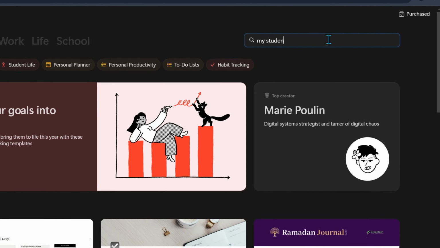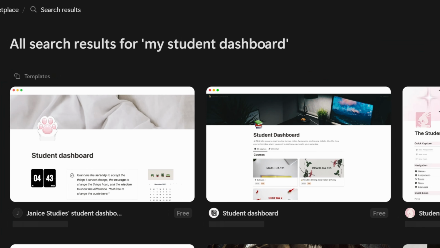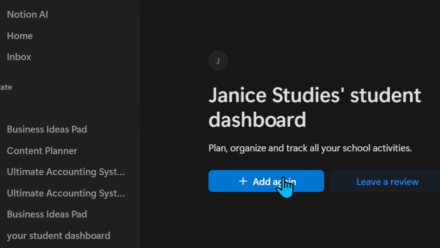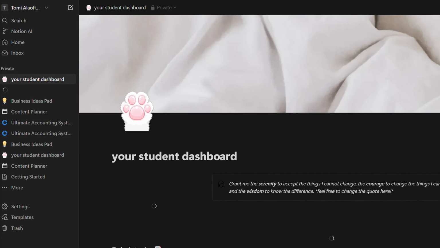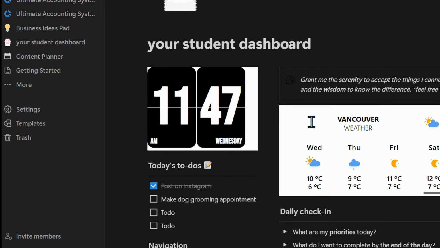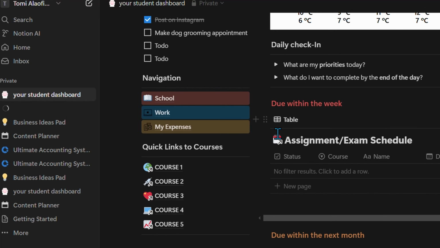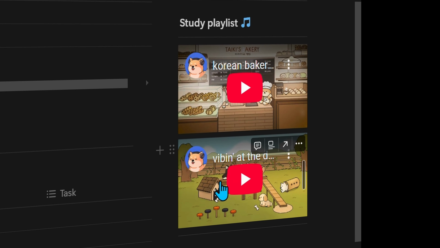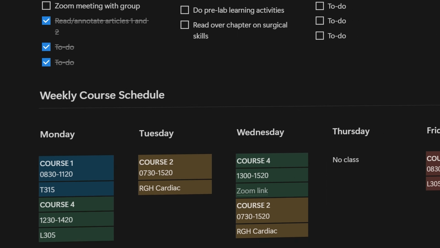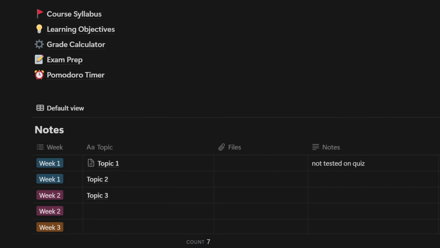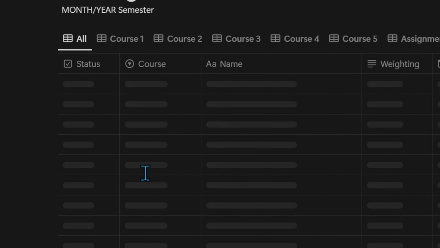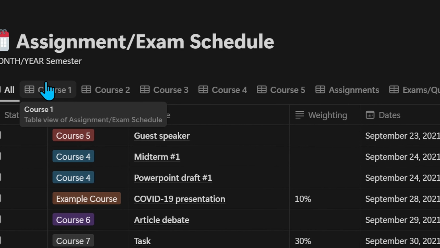Number 4, Student Dashboard. Step 1, installing the Student Dashboard. Same process, search for Student Dashboard, click Add, open it. Next, we're just going to be looking at what's inside. First of all, we've got the navigation section, which has quick access to important links. The YouTube study playlist. Personally, I listen to Death Note OST because it makes me feel like a detective. And inside school links, you can install course materials, class schedules, and lecture notes. Alright, let's keep going. We've got exam schedules to set up deadlines for assignments and exams.